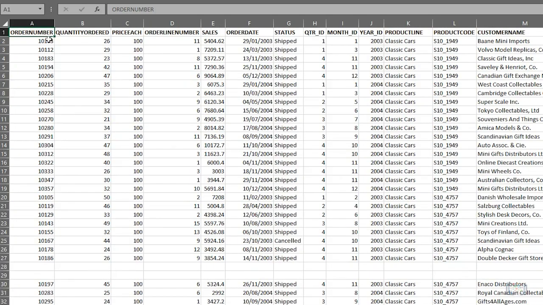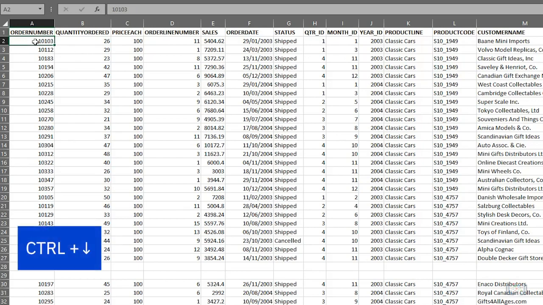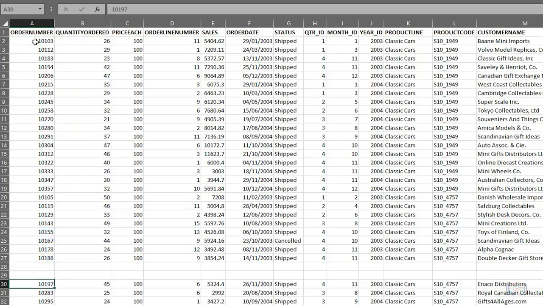Empty rows in your data can cause lots of issues relating to moving around your data, working with formulas, and sorting and filtering. Therefore, it's very important to remove them from your data. If you remember from an earlier lesson, when we click Control plus down arrow, it should take us to the end of that column of data.